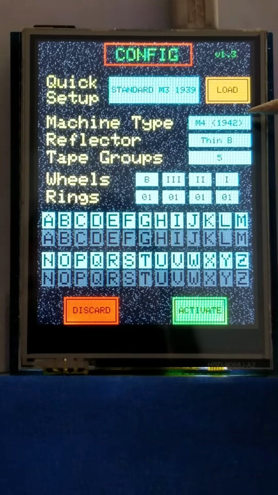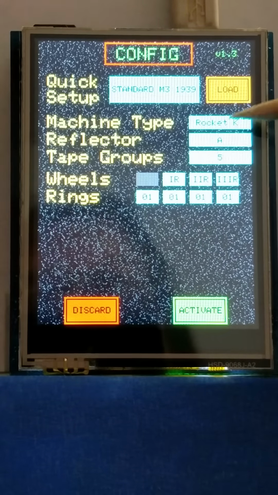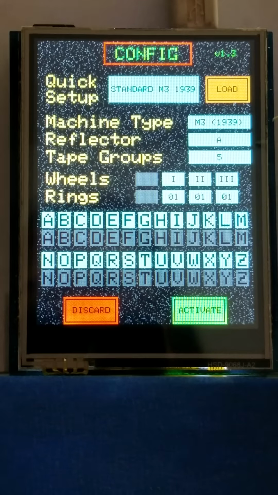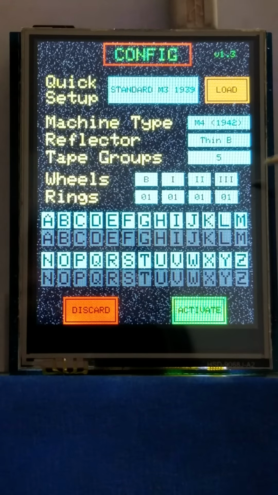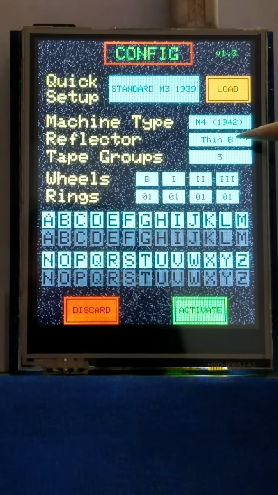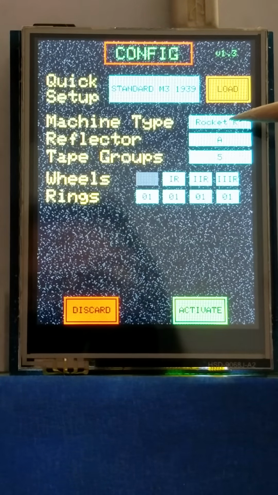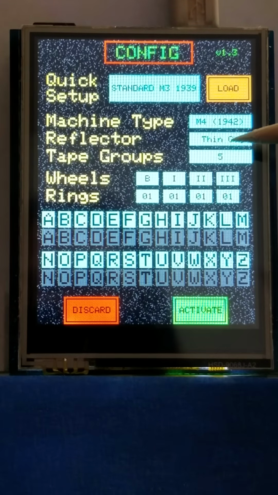My machine choices are M4, circa 1942, Enigma D, Railway K, Swiss K, or the M3 as it powered up by default. So if I select an M4, you'll notice that an additional wheel shows up here, and the software is written so that I can only select components that are appropriate for the particular machine that I'm emulating. So I have only a thin B reflector and a thin C reflector.